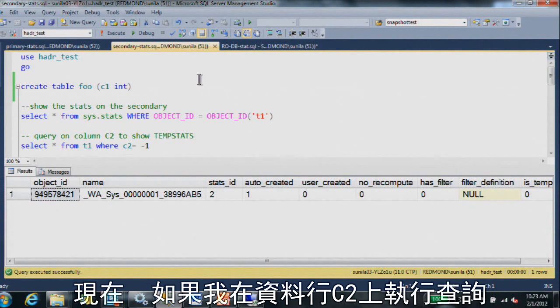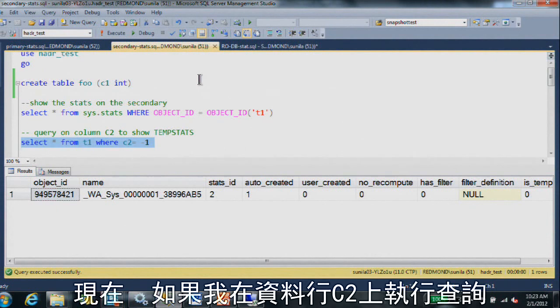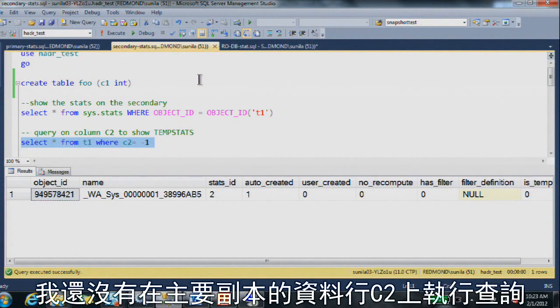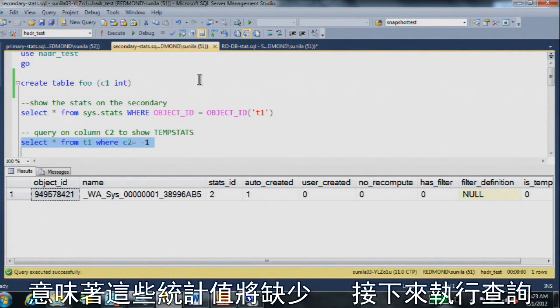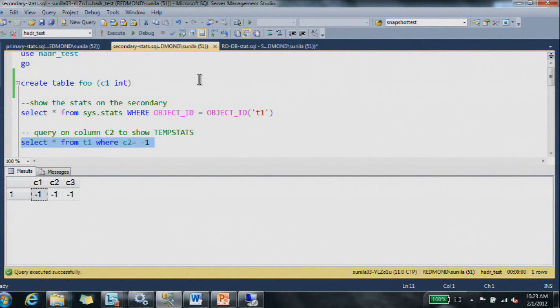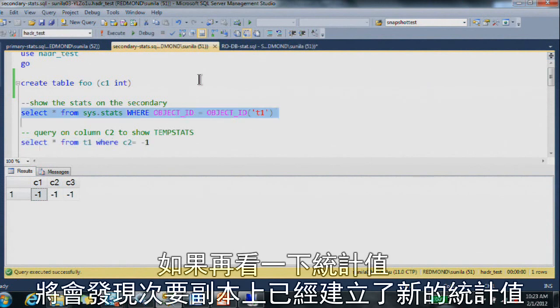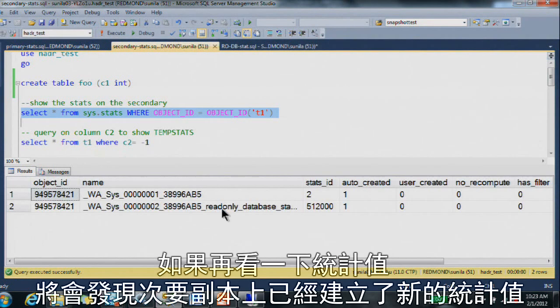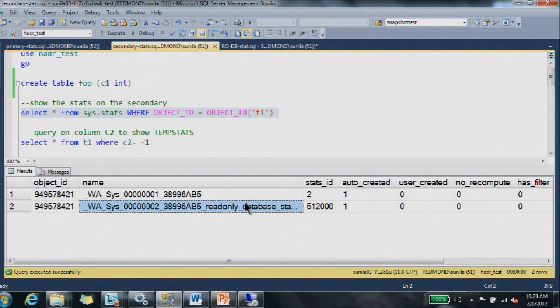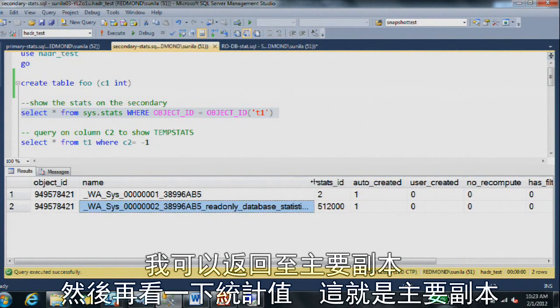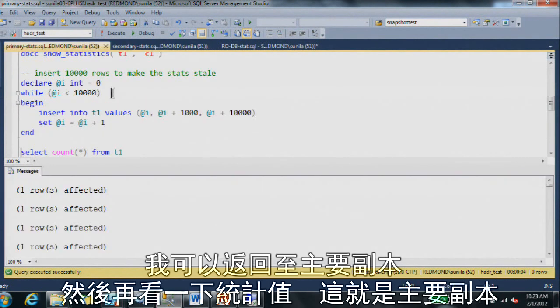Now, if I do a query on column C2, now I had not done a query on column C2 on the primary, so that means those stats are missing. So when I do this query, and now if I look at the stats, you will see that a new stat has been created on the secondary. This stat does not exist on the primary, right? I can go back to primary and I look at the stats.